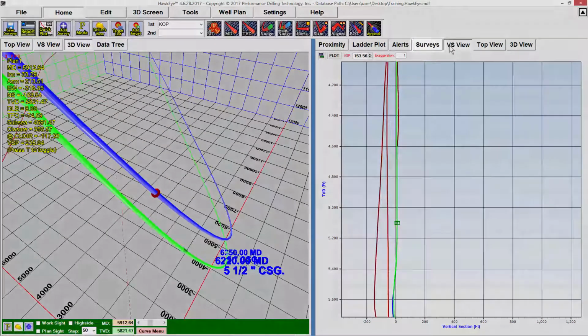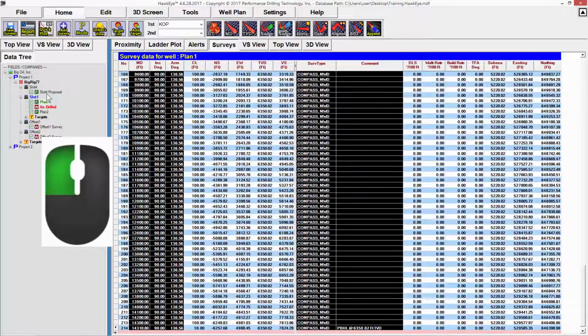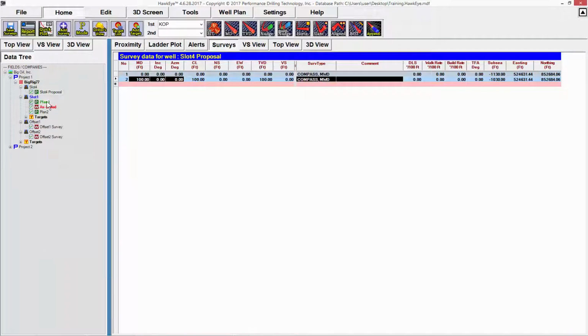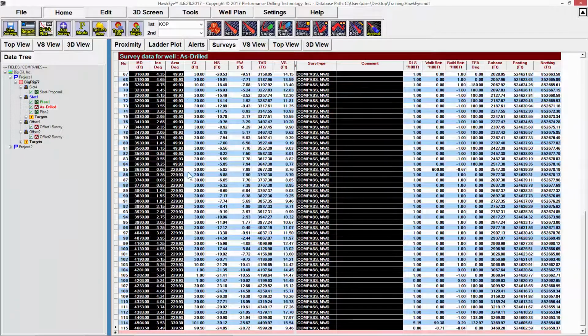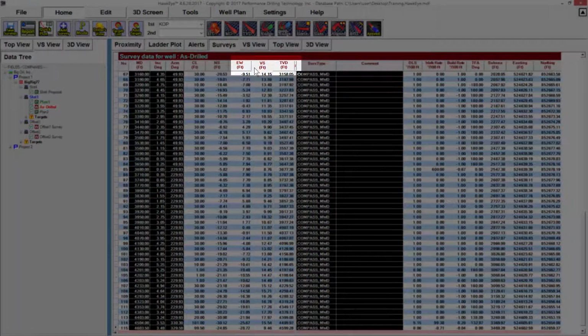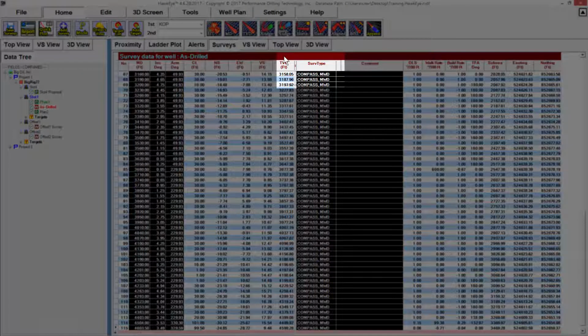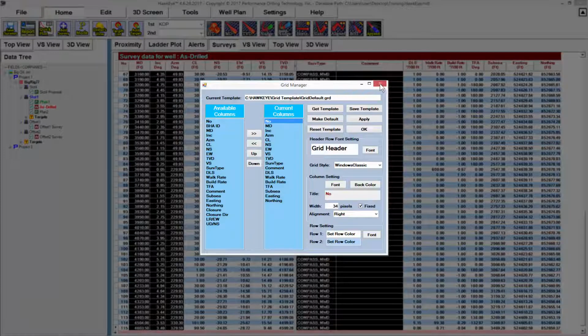I can view all of my surveys under the Survey tab here, and if I left-click on any other curve in a project twice, it'll bring up the surveys for that curve. All of the fields in black are editable, whereas all of the fields in blue or white are calculated for me. I can rearrange the columns here by dragging and dropping, and if I need to completely add or remove columns, I can right-click on the colored title bar here and select Survey Grid Manager for a host of other options regarding the appearance and which columns are displayed.